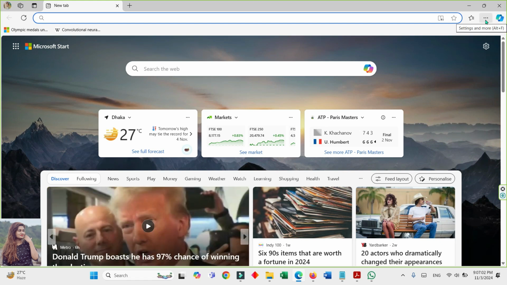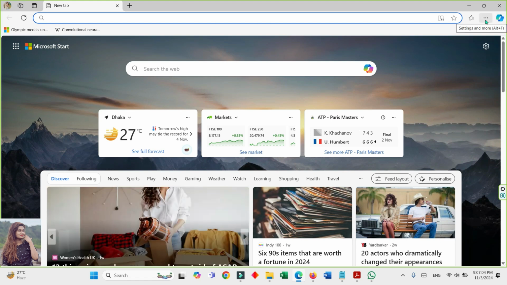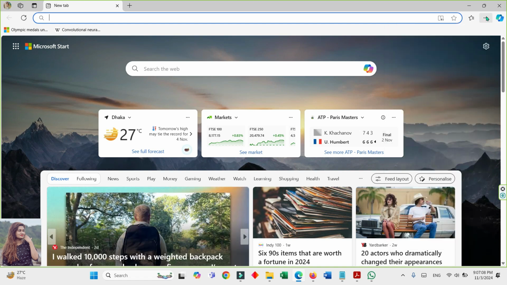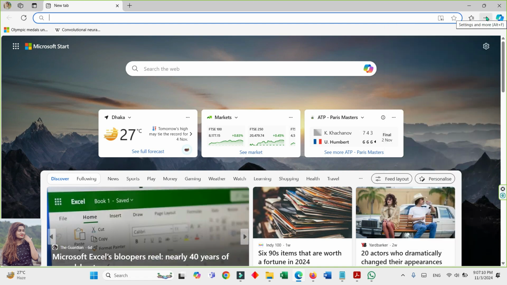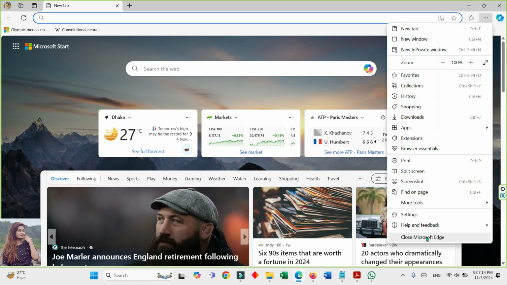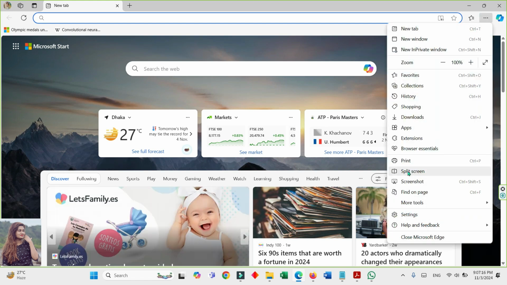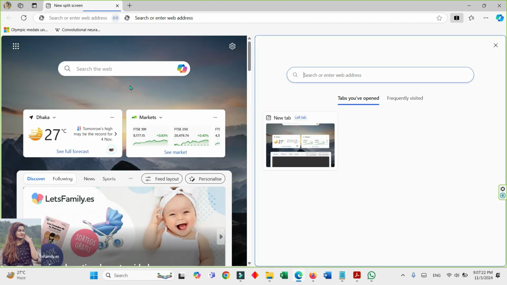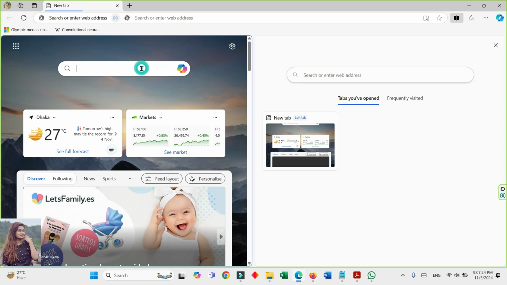So for this, here is the three dot icon, the settings and more options. If you want, you can click Alt F. So now we will click this. Here are lots of functions. See the simple and easy way, split screen. Click here. See, now you will get the two interfaces.